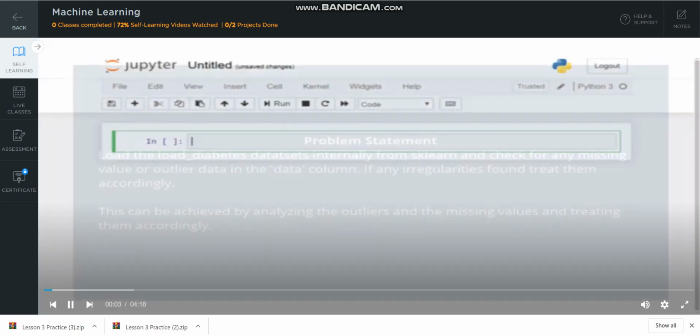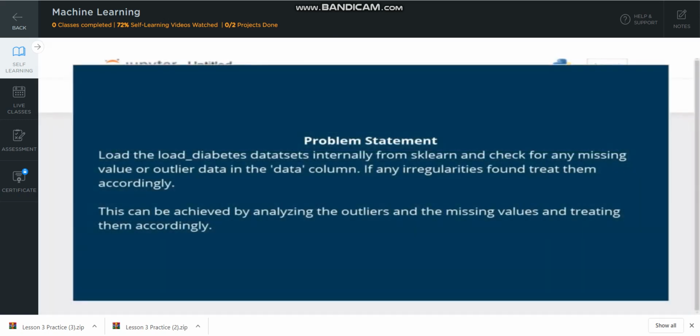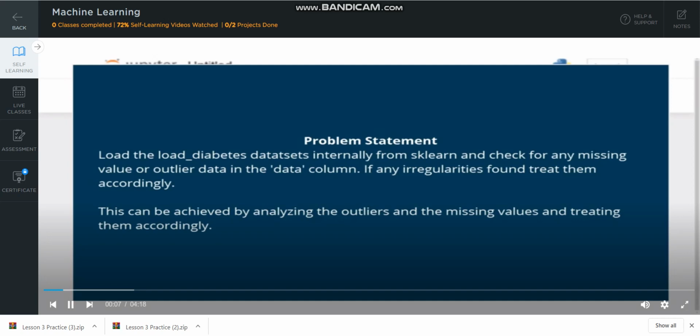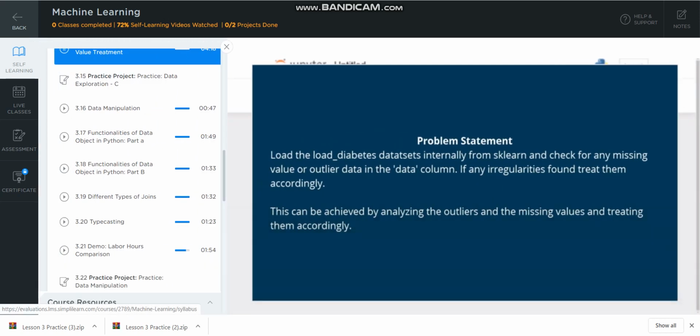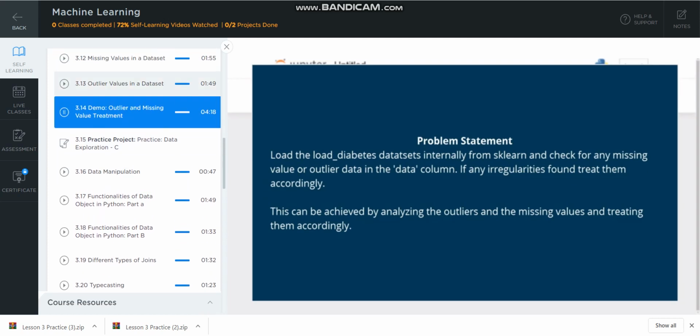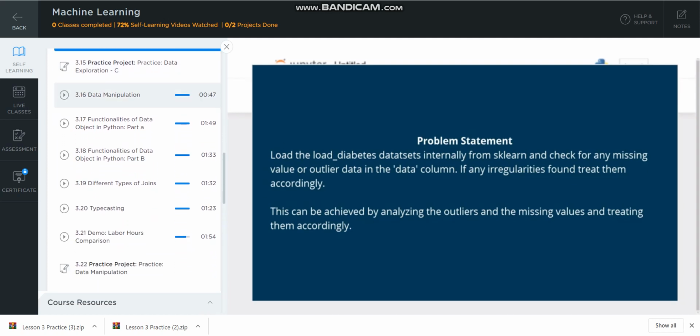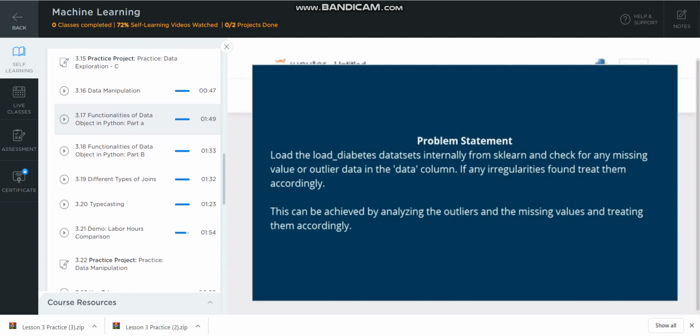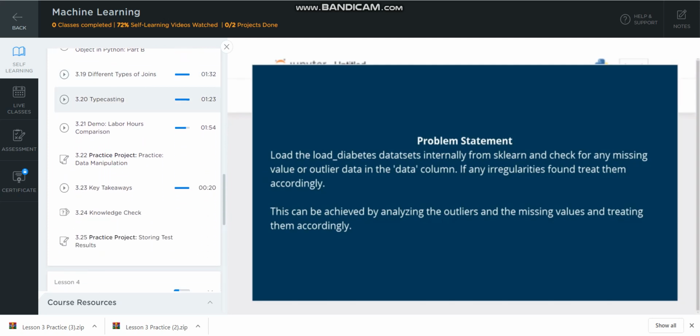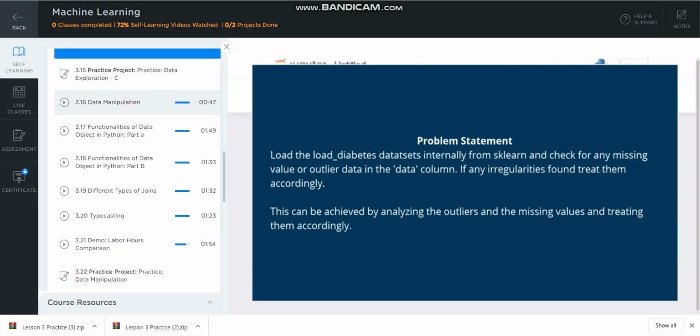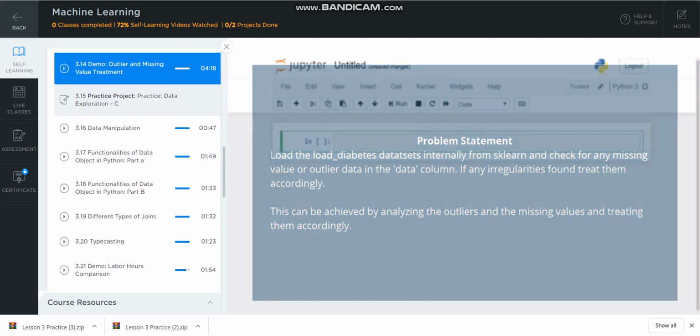Value treatment. Problem statement: Load the load_diabetes dataset internally from sklearn and check for any missing values or outliers in the data column. If any irregularities are found, treat them accordingly. This can be achieved by analyzing the outliers and the missing values and treating them accordingly.